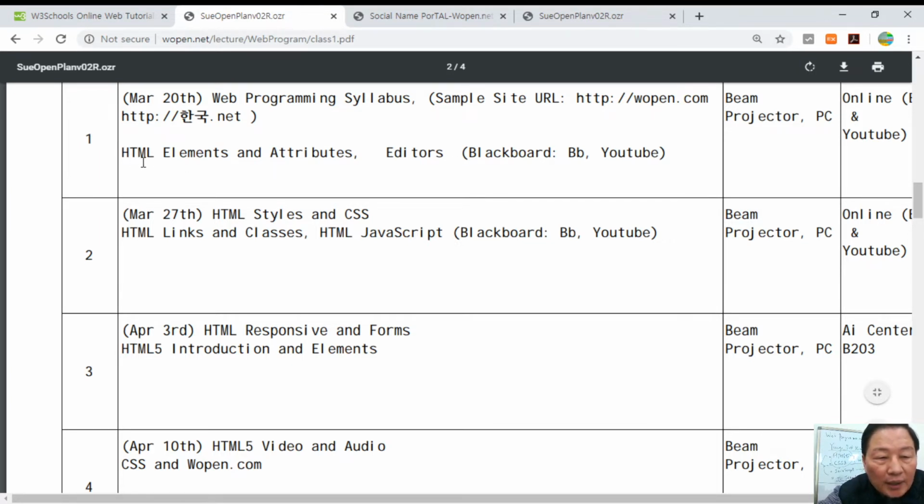And in the first week, probably this is the first week, thus I will try to explain about these HTML elements and attributes and something more, including editors. And you can use this one in the website, and also those are some contents. Those are available in the Blackboard, and the YouTube contents will be also.